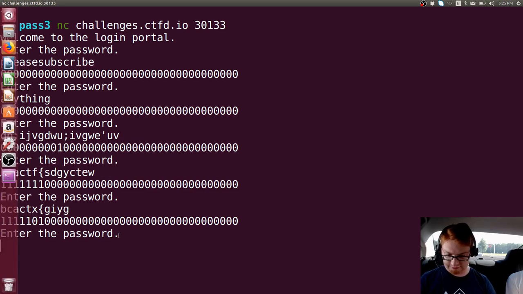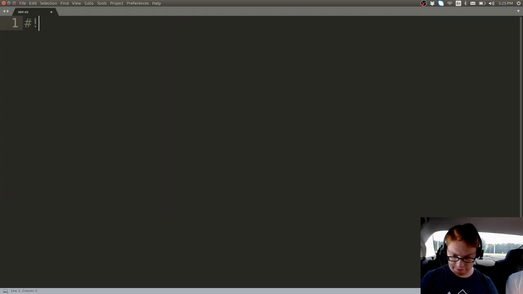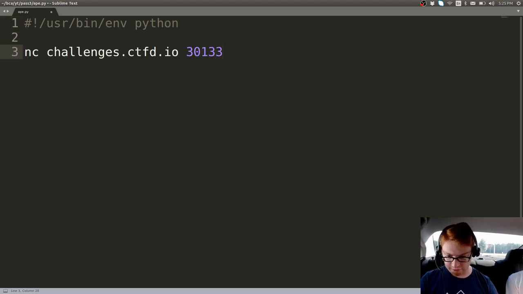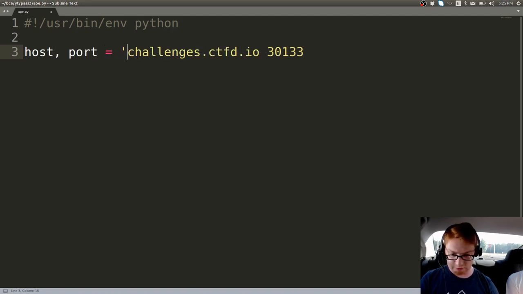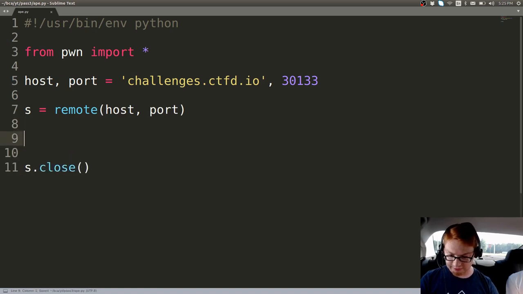We can figure this out with a little smart brute force method, right? Let's create a script to run through this. I'll use Python and PwnTools, as I usually do. Kind of typing sideways here, so forgive me. We'll say host and port can equal these guys that we pasted in. Let's go ahead and import Pwn, though. We'll say S can equal a remote connection of this host and port. And then we'll go ahead and close that, just for good practice.